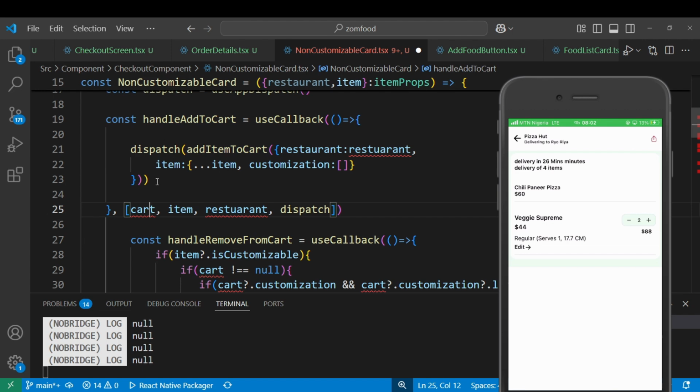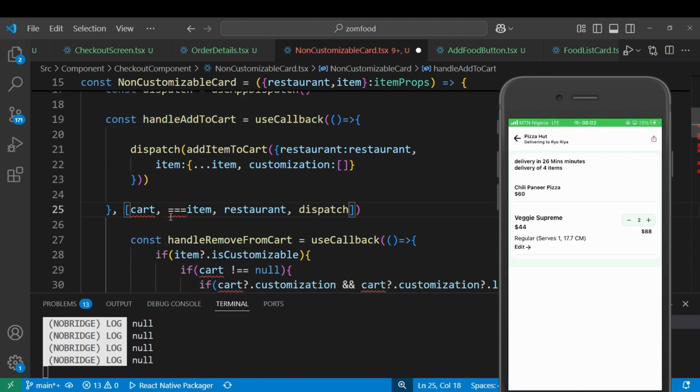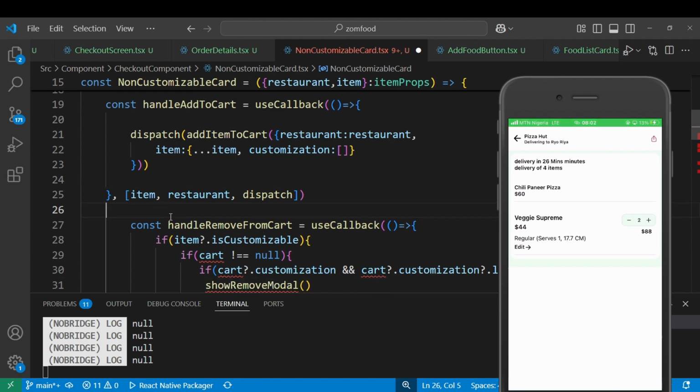So the next thing is the cart. We need to get the cart, we need to get the item, the restaurant. We have restaurant here. Oh, the spelling is wrong. So restaurant, then restaurant. So we're good to go. We need to get our cart, we need to bring the cart also. No, in this situation we're not dealing with the cart, so we can remove the cart. So everything is fine, we're done with this.